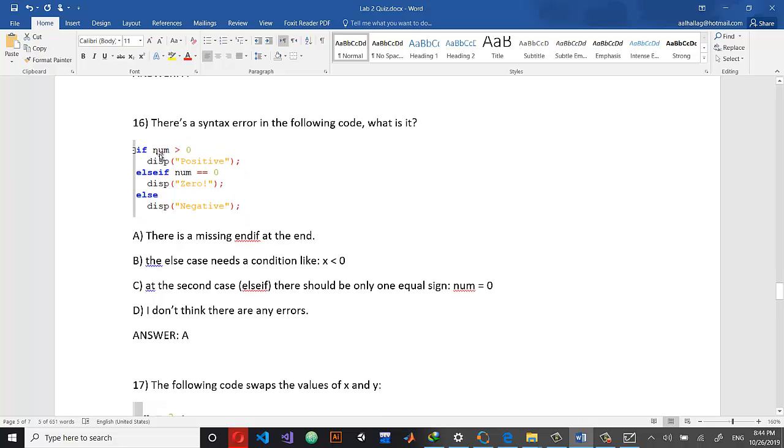There's a syntax error in the following code. Okay, what is it? If num is greater than 0, display positive. Else if equal to 0, we're going to say display 0. Else we're going to say display negative. So what is the problem here? Everything in this code is fine, but if you try to type the same stuff in your Octave editor, it's going to tell you that you are missing an endif at the end of this block. So there's a missing endif.